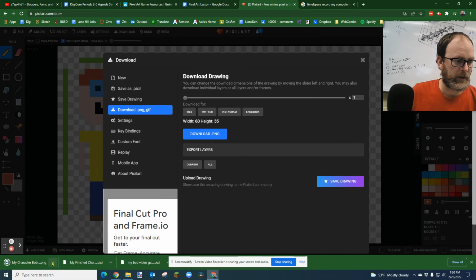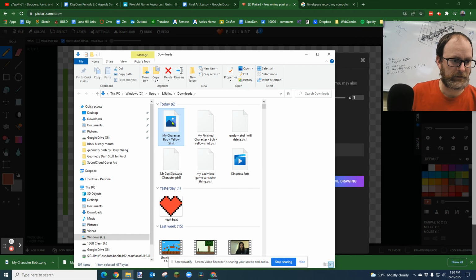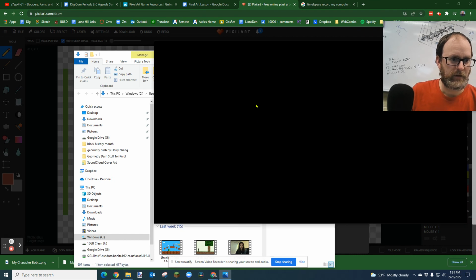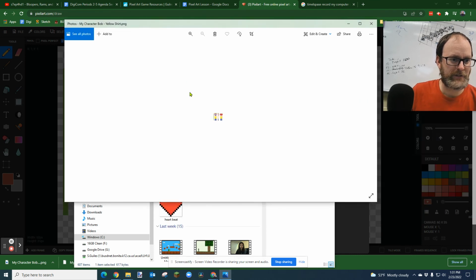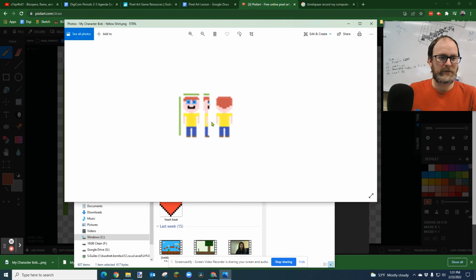I downloaded it. I'm going to go look at that. Show in folder. I'm going to double click on this so you can see this. Look at how tiny that is. That's the size that we're making it at. I can zoom in. It gets kind of blurry, but there's our tiny itsy bitsy little pixel character.